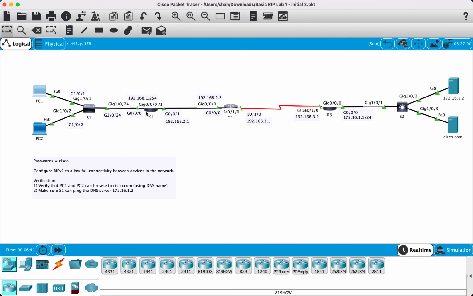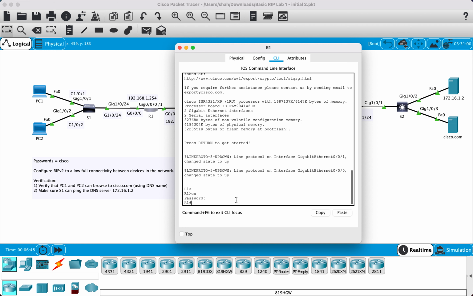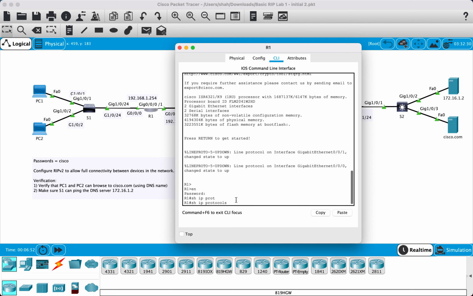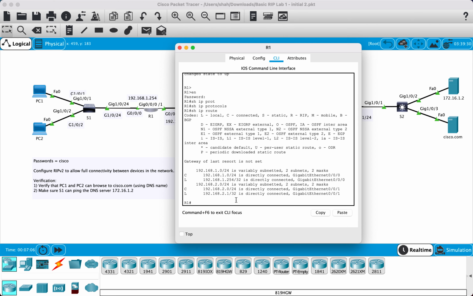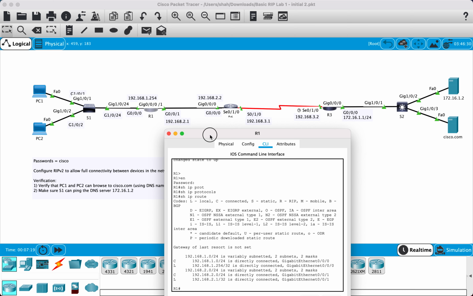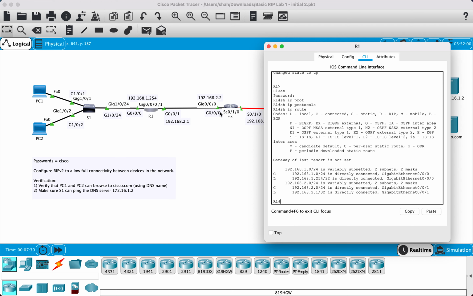Let's see what our configurations are on the router. We're going to log into the router and see what protocols are running. It looks like we have no protocol. Let's do a show ip route and see what routes we have on the router. As you can see, it only has the networks that are directly connected to the router. That means this router is not going to forward any packet to the other networks. So here lies the problem: it doesn't have the route to the other networks.